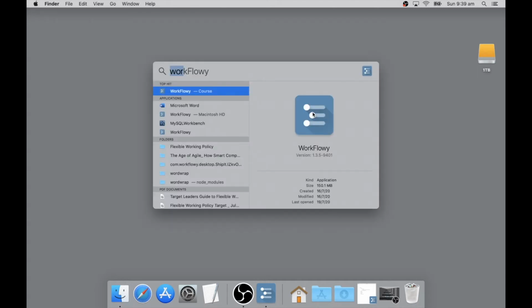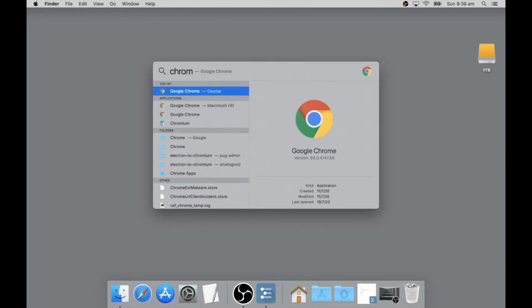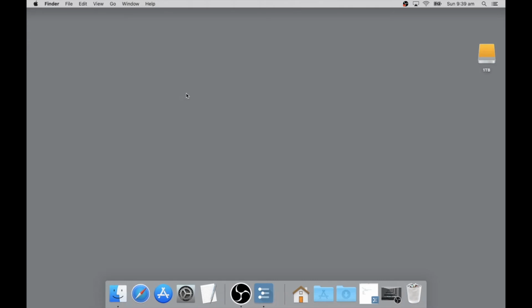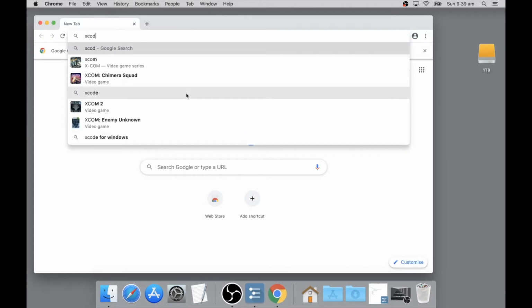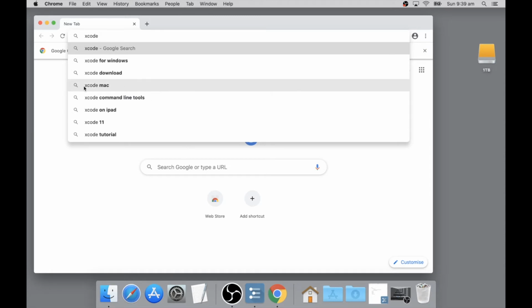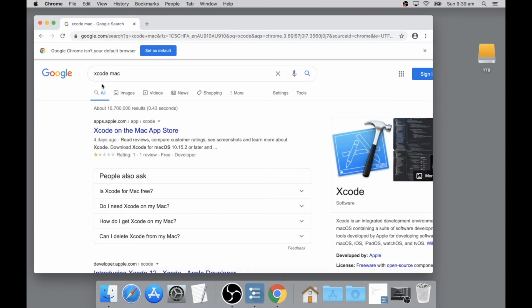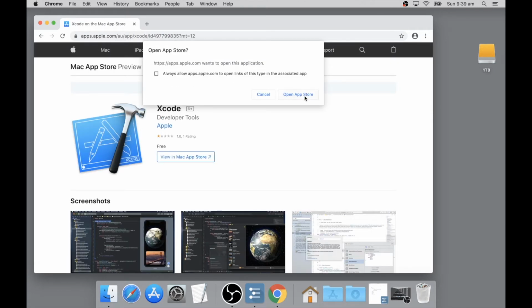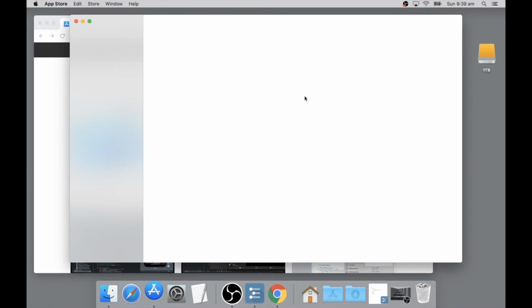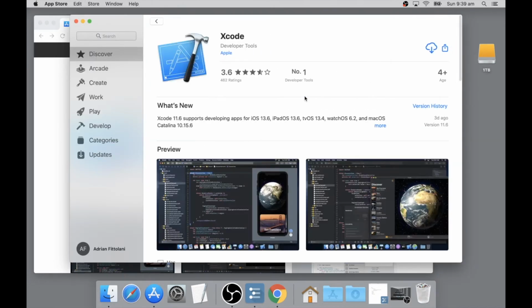So I'm going to launch Chrome now. And we installed this earlier in another video. And I'm just going to type Xcode in here, and Xcode for Mac. That's going to take us to this link. It'll probably take us to the App Store to buy it if we try to get it. Yeah, open the App Store, let's do that. And it's going to take us to Xcode.